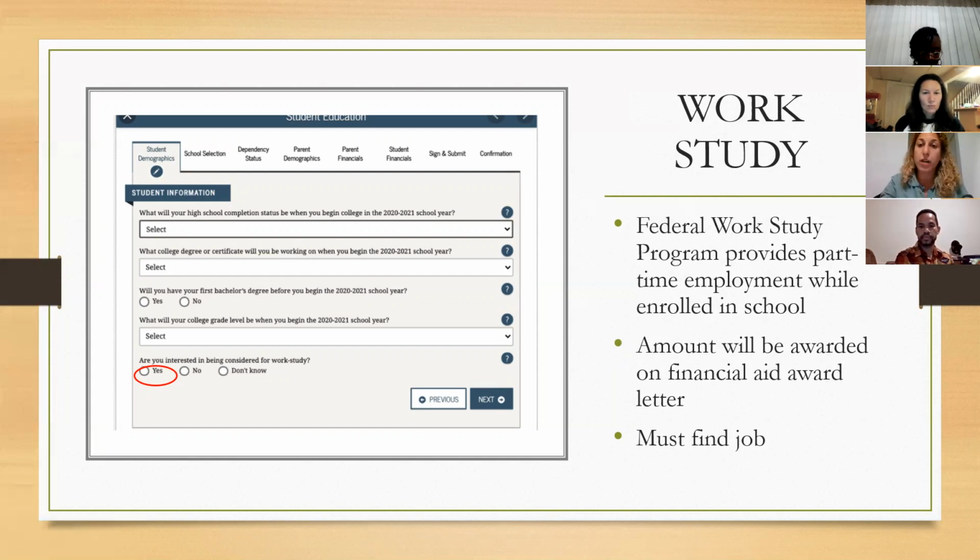The amount that you're going to be awarded for the year will be on your financial aid letter. So when everyone's filling out their FAFSA applications, it's going to say, are you interested in being considered for work study? Everyone should answer yes. A few things about that though. Just by putting yes does not mean you're automatically going to get work study. You actually have to find the job yourself and go through the process of applying and all of that.